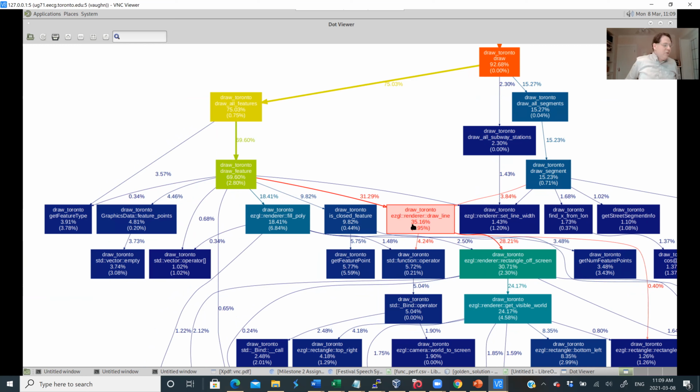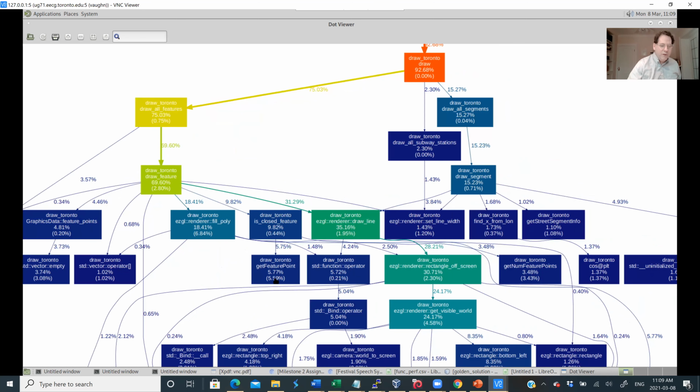The drawing lines is interesting. I'm drawing all these rivers and stuff. That's actually taking a long time. I'm probably wasting some time here checking is closed feature. I could probably do better than that. And I'm spending a bunch of time drawing polygons. So it tells me what I should do to go optimize. And I can go further down into this and see what's going on.